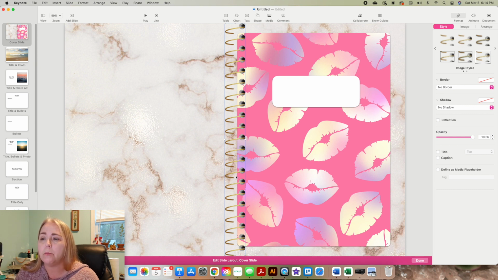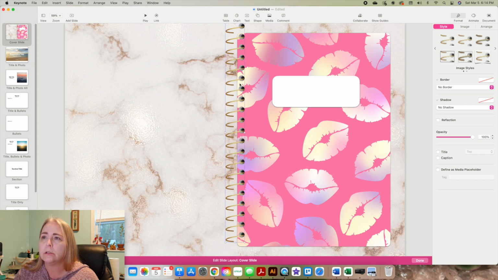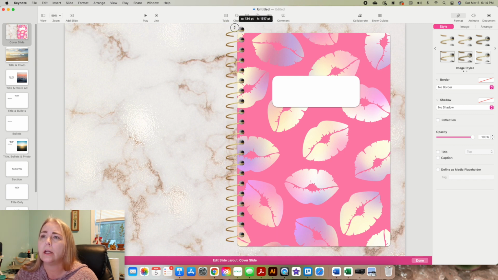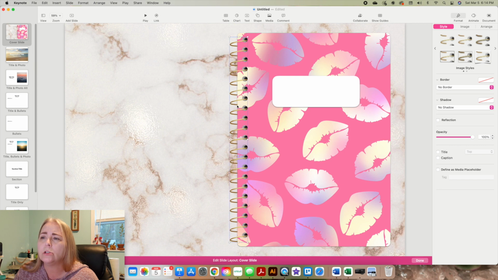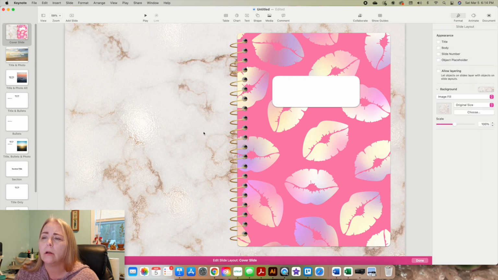Okay, once you have them in there, you want to make that fit. And you just play around with the size and bring it in closer. And voila, check that out.